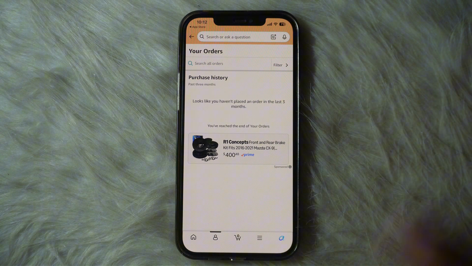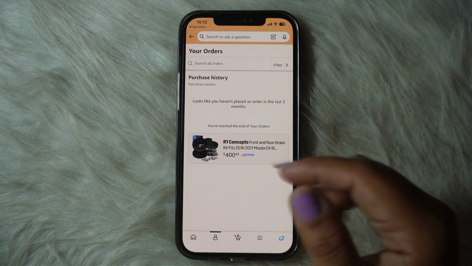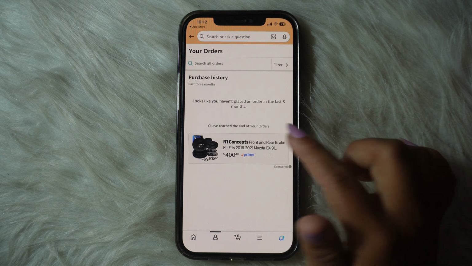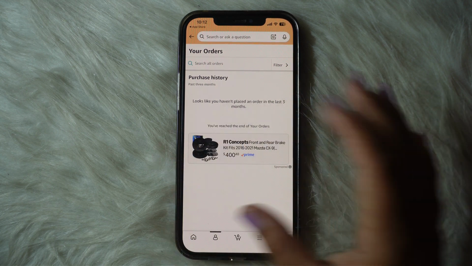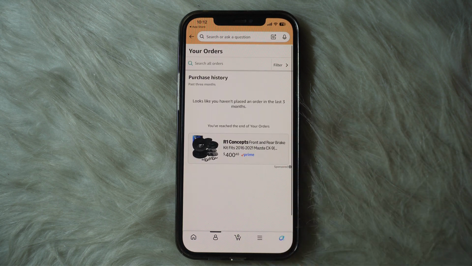So from here what you're going to do is select the exact item that you want to send back, and then you can simply tap on the return or replace item. Then you can select a reason for a return from the drop down menu that you'll be able to see, and then tap on continue.